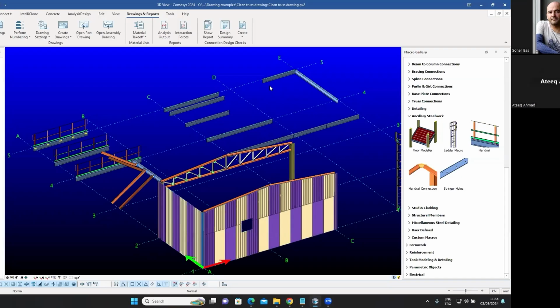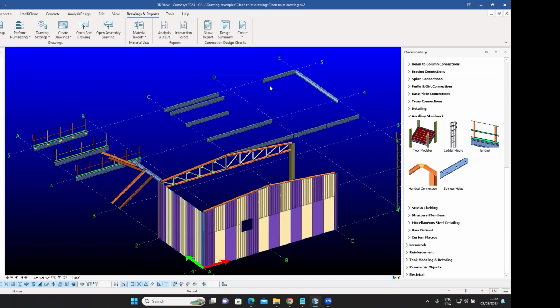As you know, the webinar today is short. It's not very long. I'm not going to take too much of your time. It's about ancillary steel. And the reason ancillary steel is important is because it is very lightweight steel and it takes a lot of time, both the modeling as well as the drawing creation.